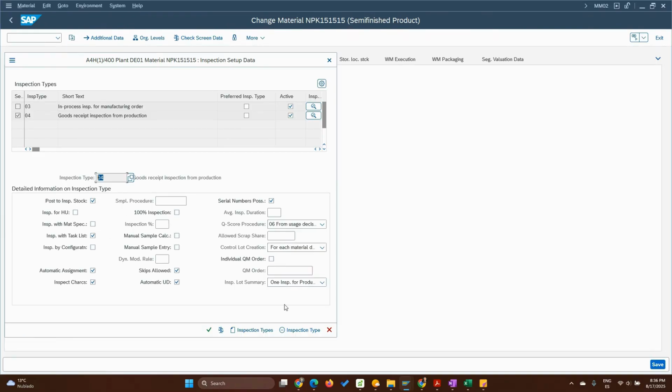Remember that we do not normally change any parameter here, even though we can do this at the material level. It's advisable to have a specific inspection type with the right parameters. Otherwise it's really hard to keep track of the changes we have done. It's easy to see when we assign C04 and a Z04, for example, for another purpose. But in this case, we're using a standard one.